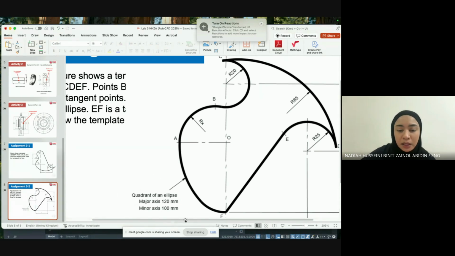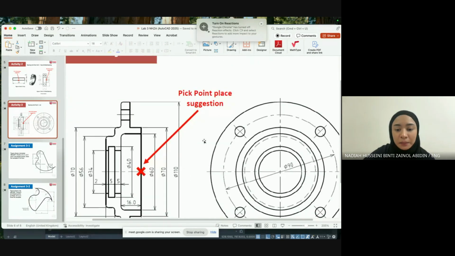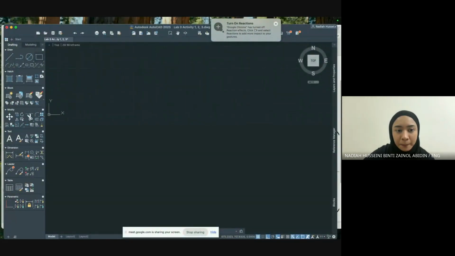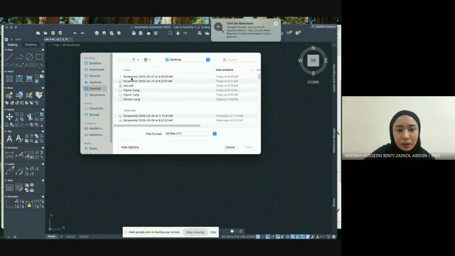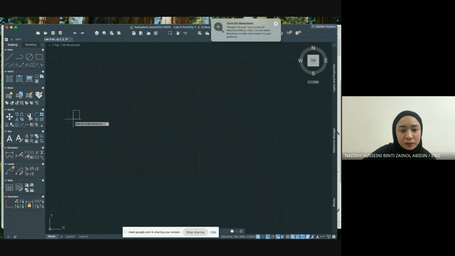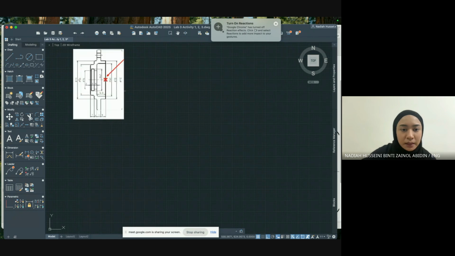So they have already given you the parameters. You just have to find out how to use it. Okay, so activity number 3. Let's go back to our AutoCAD. Okay, insert diagram. Just now I did a screenshot instead of a figure. I'm going to use that. So this is that.